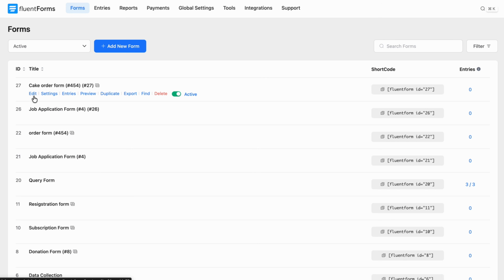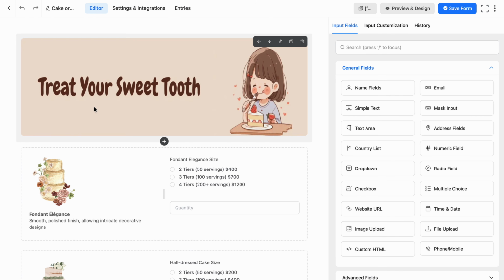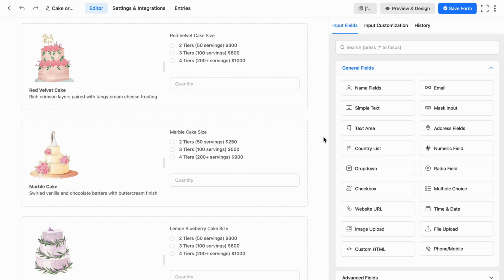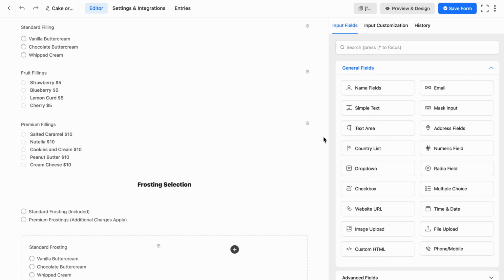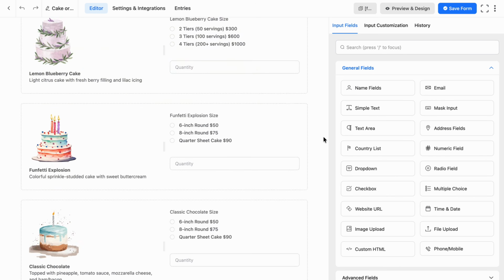Alright, now that you've seen how the accordion works inside a form, let's switch over to the tab section. This time, I'll show you how we can organize a full cake order form using different categories, and you'll see exactly how the tab layout helps you structure everything neatly. So the first thing I'm doing is opening the form I built earlier with Fluent Forms. This is the one I'll be working with. And if you want me to make a separate video showing how to create this form from scratch, just drop a comment and I'll do it.